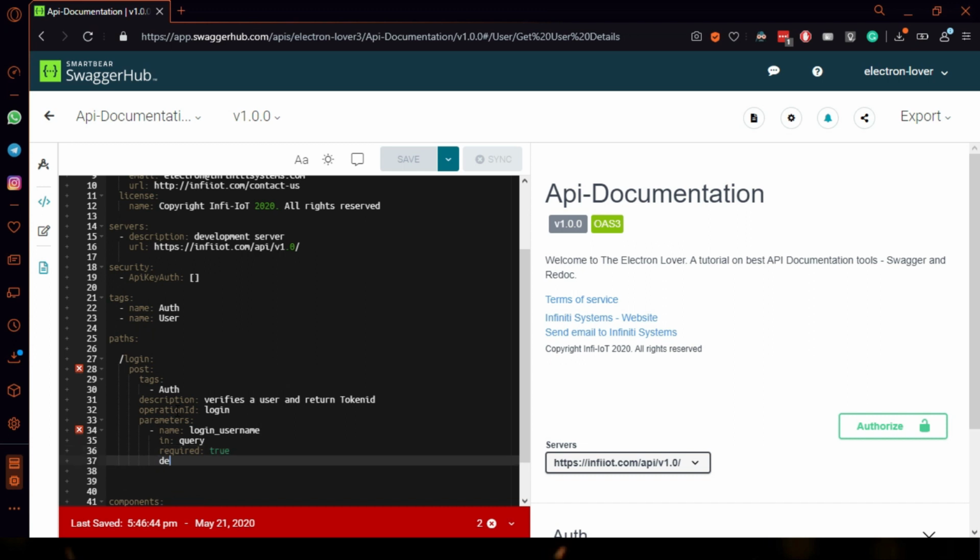Let's give it a description which says username of the user and define its schema. Under the schema, the type for username will be string, and let's give example for this login username parameter, which will be username.